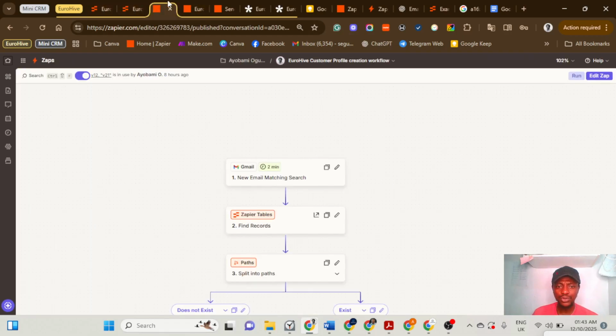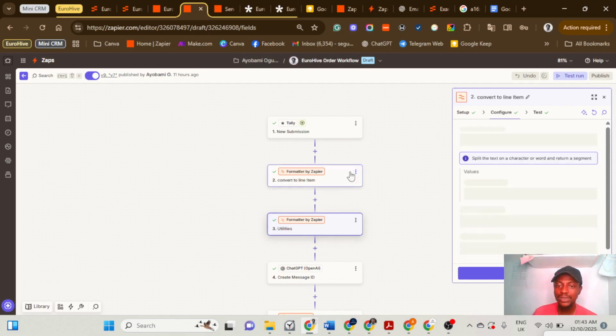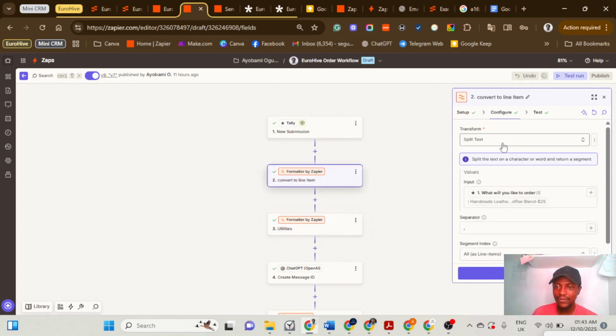I was so disturbed. One thing I figured out was that it's coming in as a multi-select field, and it looks like a line item, but it's not a line item. So what I used was Formatter. First, I used Formatter to split the text, because the values are separated with commas.